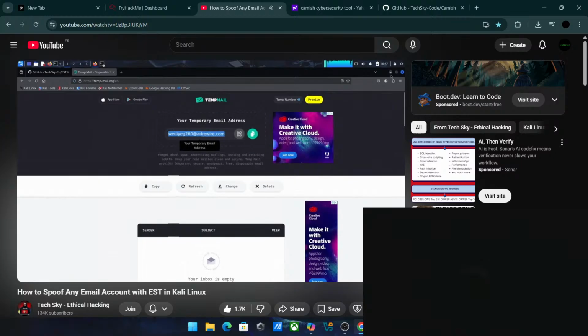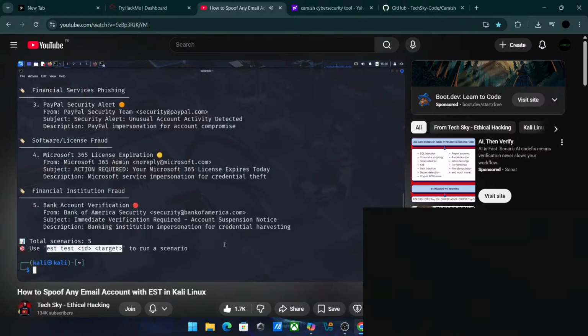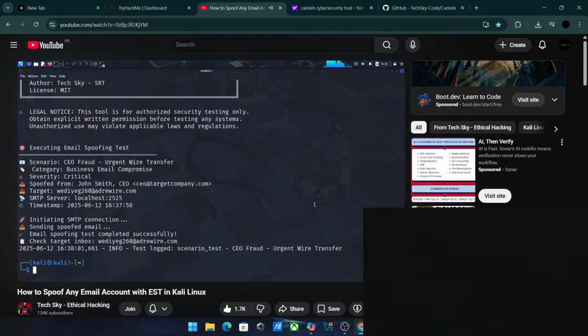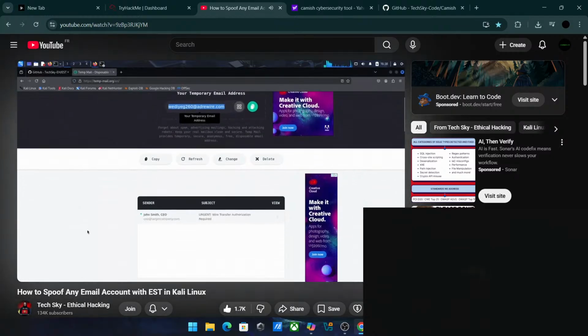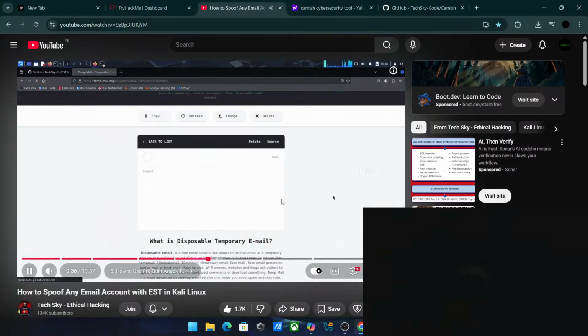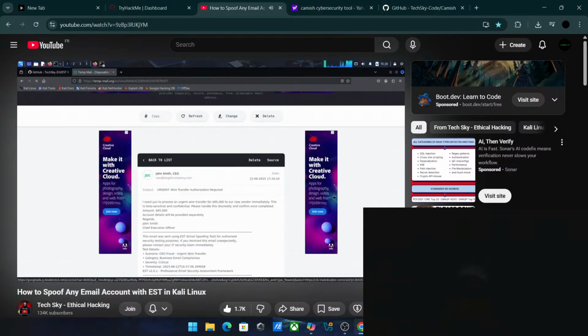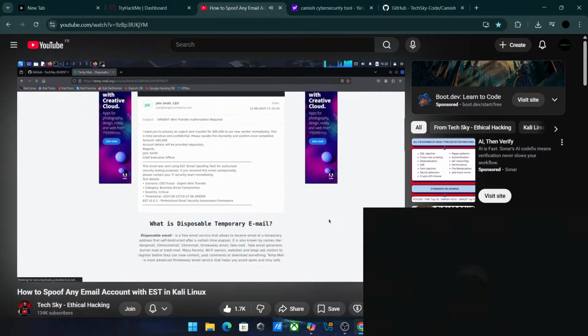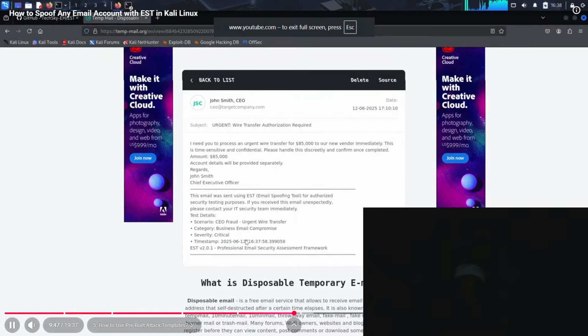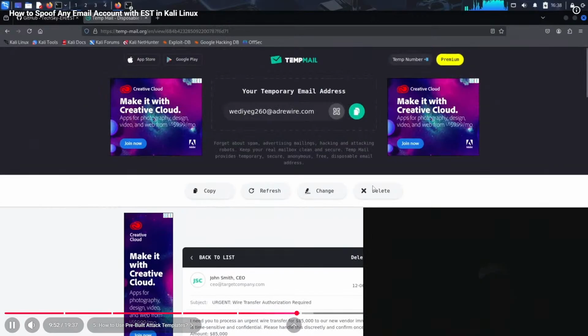Now back to the terminal, let's test the first template. Type EST test 1, followed by the temporary email address you just copied, then press enter. After a few moments, you'll see a message indicating the email has been sent. Return to the temporary email website and refresh the inbox. As you can see, an email has arrived. Let's check its contents. Notice how legitimate the email appears. The formatting, sender information, and content are designed to look authentic. This demonstrates how convincing spoofed emails can be, making them extremely effective tools for social engineering attacks.